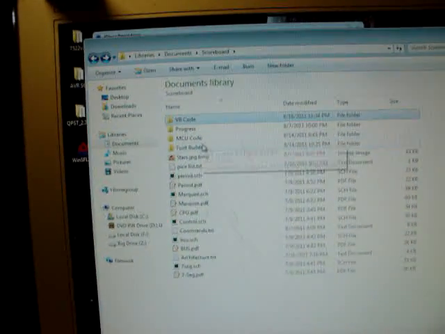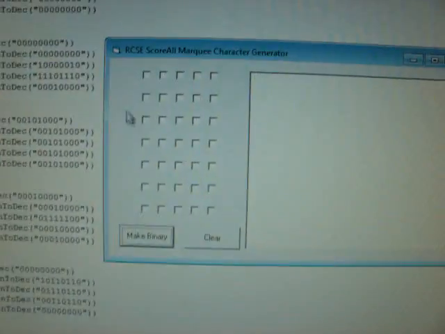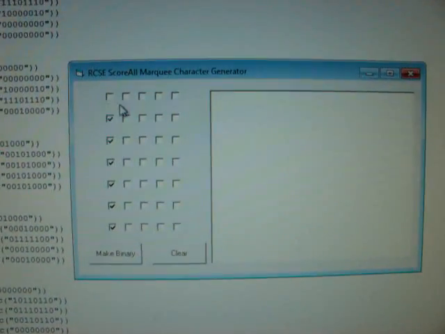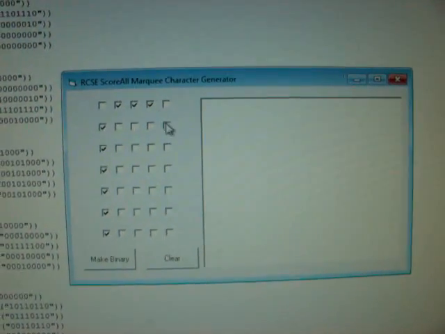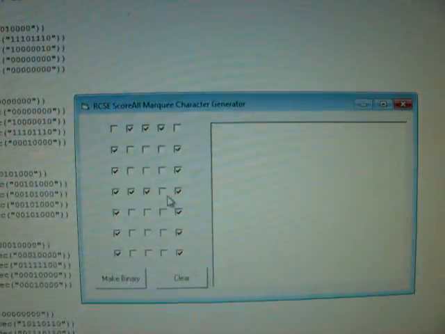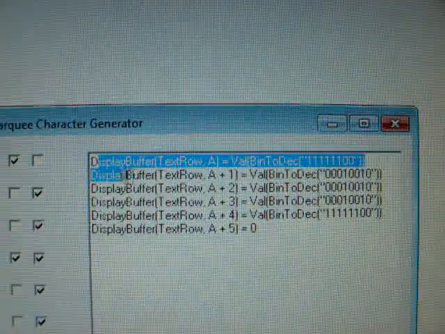Alright, anyway, so as far as the fonts go, I made a neat little program. It's actually back a folder. It's called Font Builder, and the way this program works is I can draw out a font. Let's say it's 5x7, so let's go ahead and make the letter A in 5x7 dot matrix. Alright, make binary. Oh, there it is. There's my code that I just copy and paste into there.